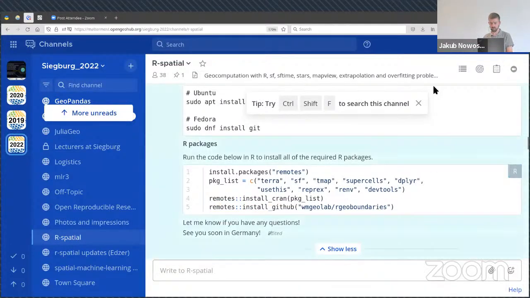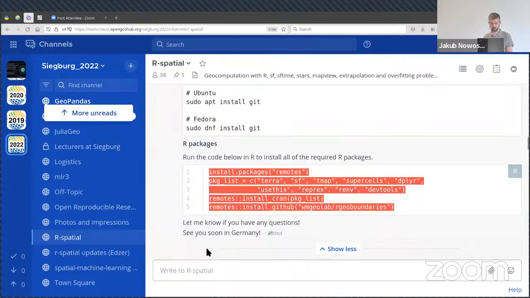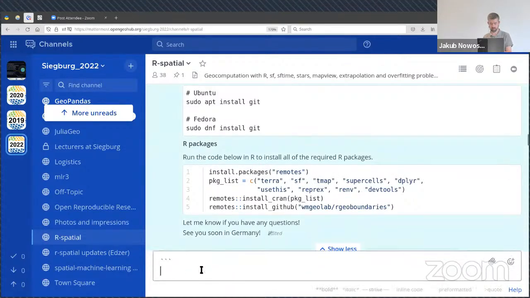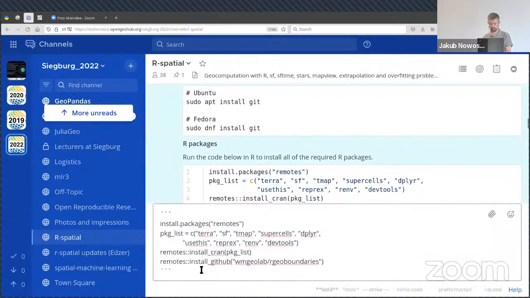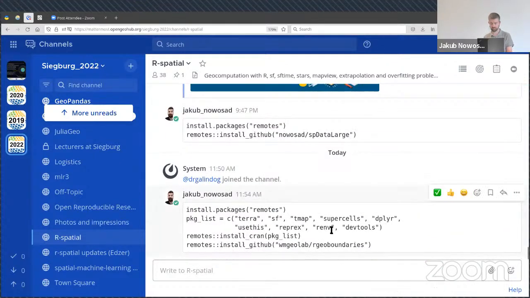So that's how you can get it. I will repost that once more at the end as a new message, so maybe that will be easier for you to find.